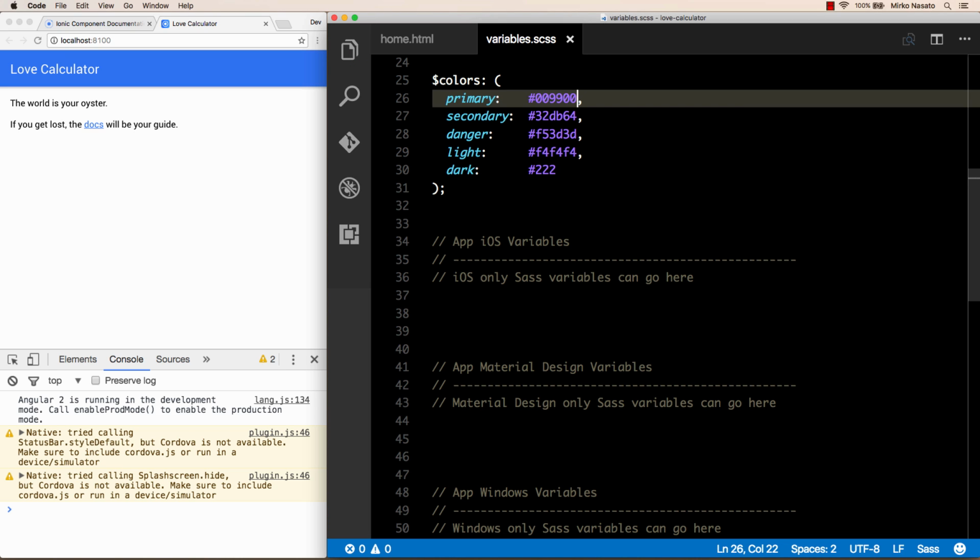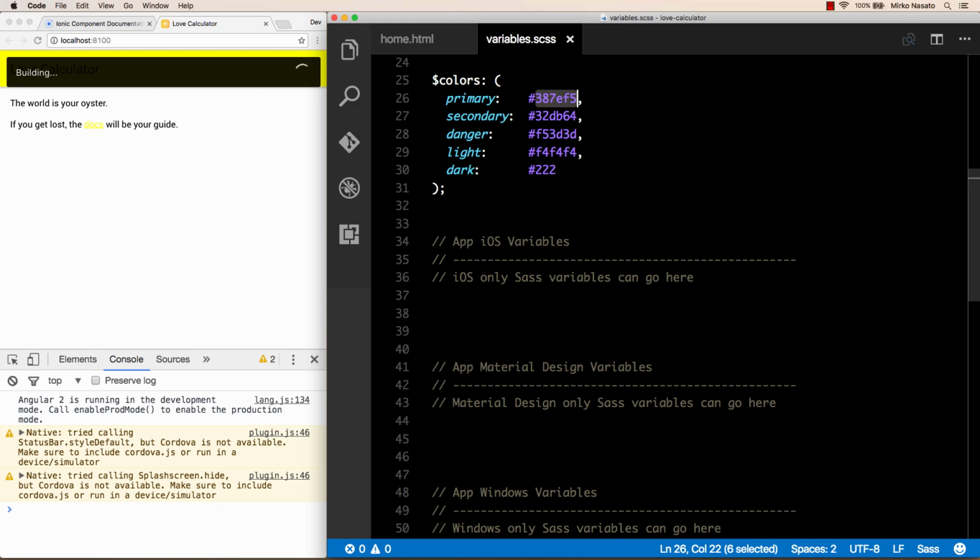Save, and the ionic serve process will recompile all SCSS files to use our new variable values, and our header bar is now green. It's not just the bar, if you notice, the docs link is also green in the content where it says the docs will be your guide. So the color we set as primary will affect multiple things. If we set it to something else, like yellow to use a named color, of course our header bar will change accordingly. Now yellow is probably not the best choice, so let me revert back to the default value, that is this nice blue.